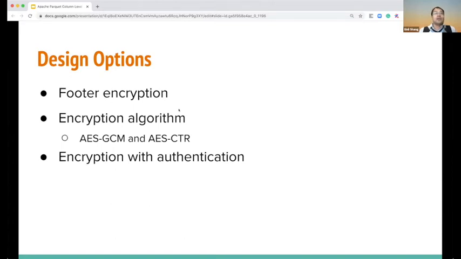Encryption with authentication. If you use AES GCM, you can optionally provide some additional authenticating data called AAD. If the unprivileged reader cannot provide the correct AAD, then it will fail. So it is more secure, but again, it will add more complexity. So you can choose the different options. Usually it's a trade-off between security and complexity and overhead.